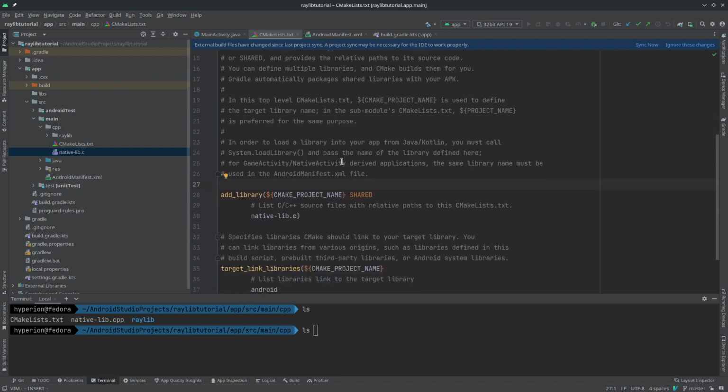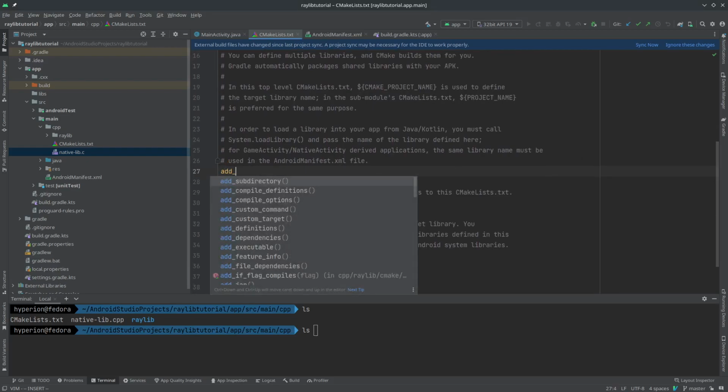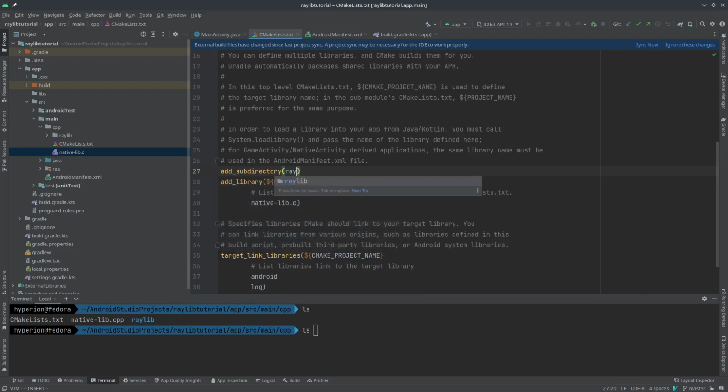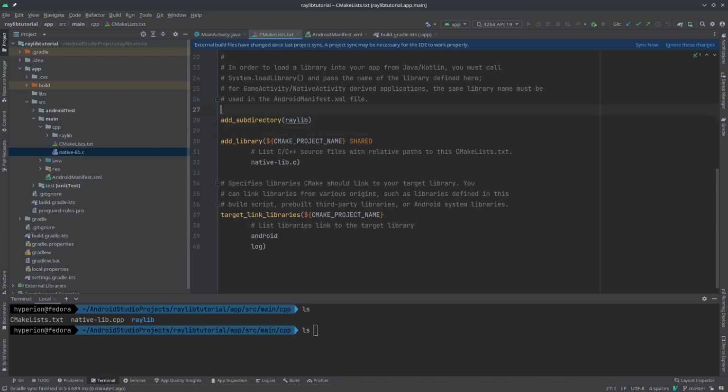So this is going to be very easy. You need to add a subdirectory, and that's it. If you do it like this, it's kind of going to compile, except it's going to compile wrong. But this is all you need to include Raylib in your application, at least in Android Studio. But there's a catch. You need to tell Raylib how it's going to be compiled.